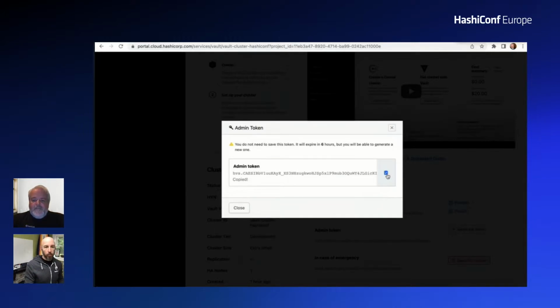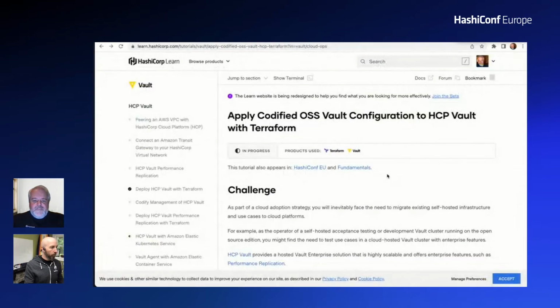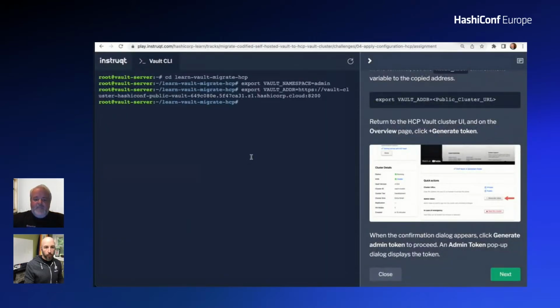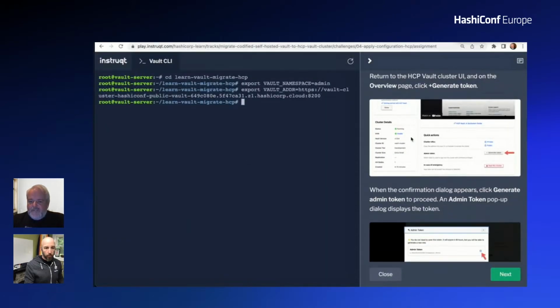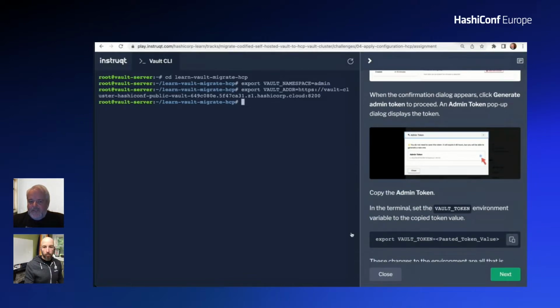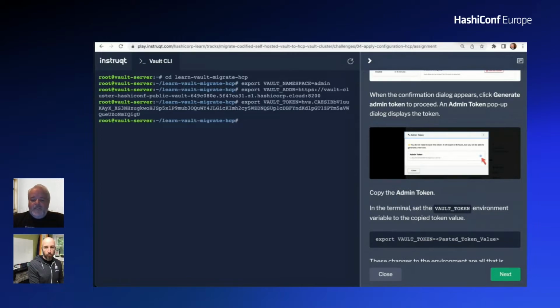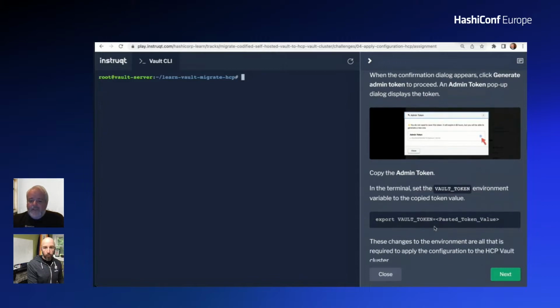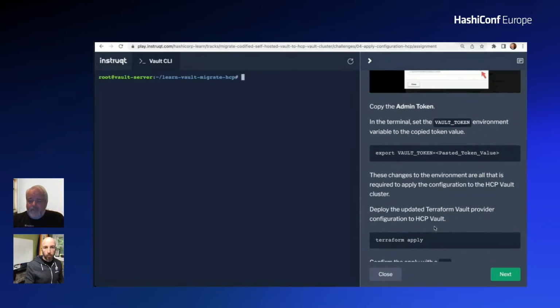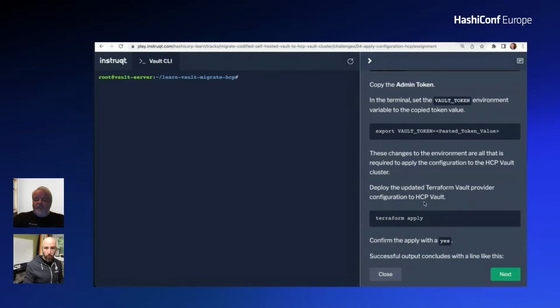And there we have our token value. We can copy that to the clipboard, return back to our environment, and we want to export this as Vault's token, as you see here. So we'll go ahead and do that. Okay, I'm going to clear this, and then we are done with the changes. It's really that simple, just a few environment variables, and we can literally apply this configuration now to our HCP cluster with Terraform apply.